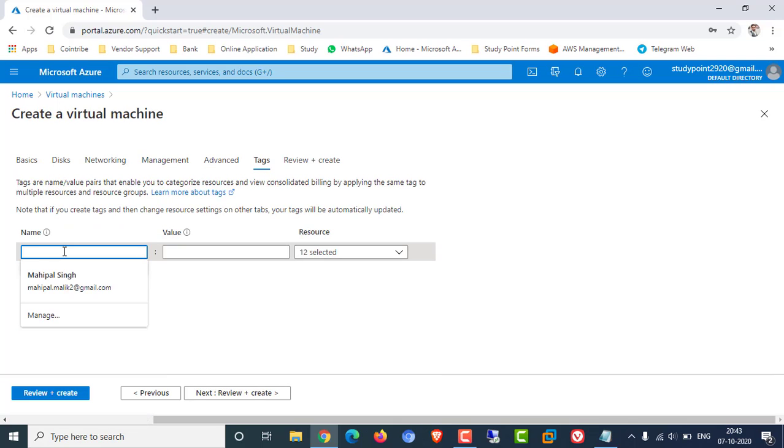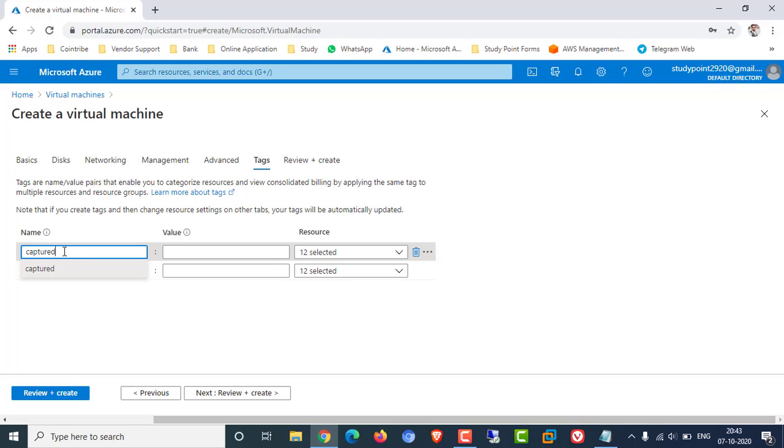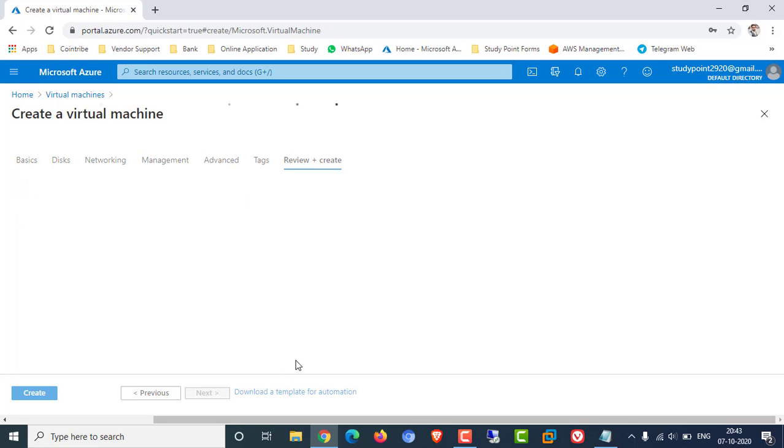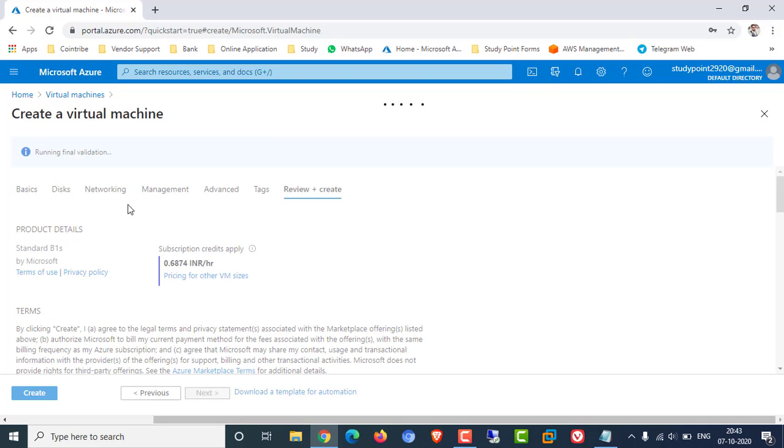For tags I'm going to mention here name: capture demo, technology VM, meaning the technology department VM we are going to capture. So you can define according to you. After that, review. Once the review validation has passed, then we can click on create the virtual machine.